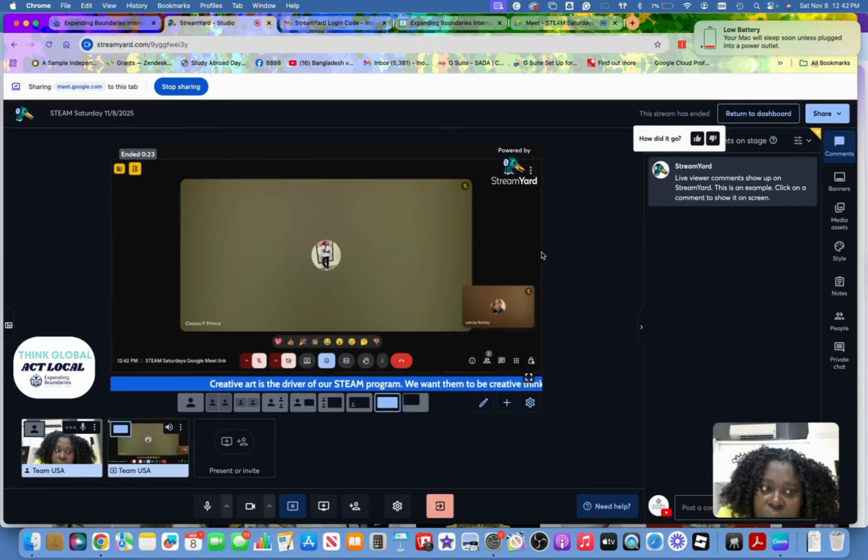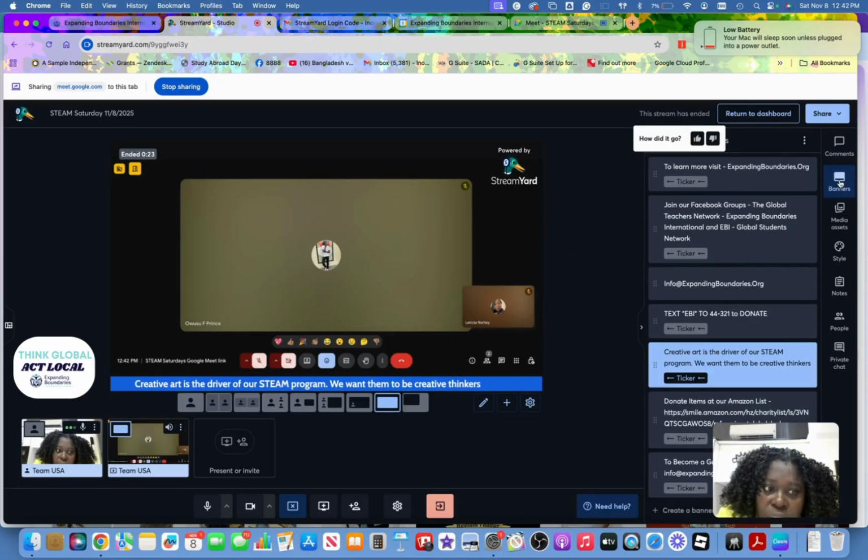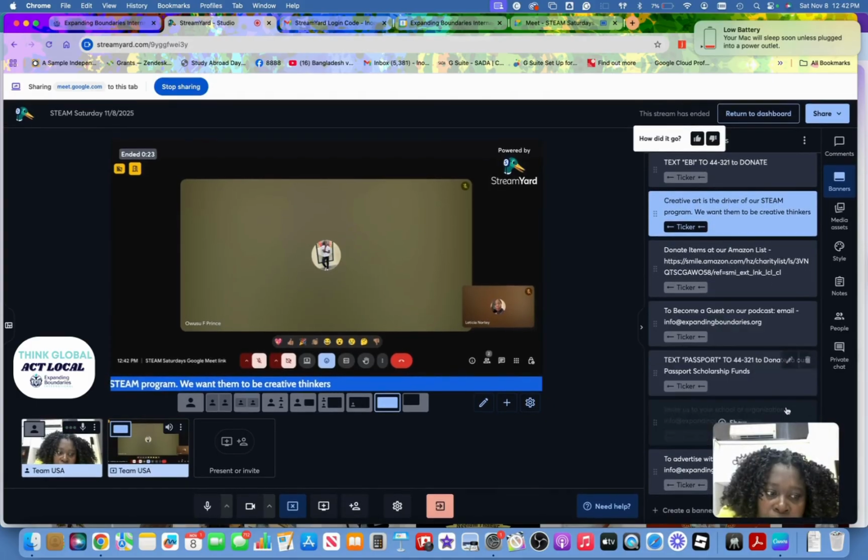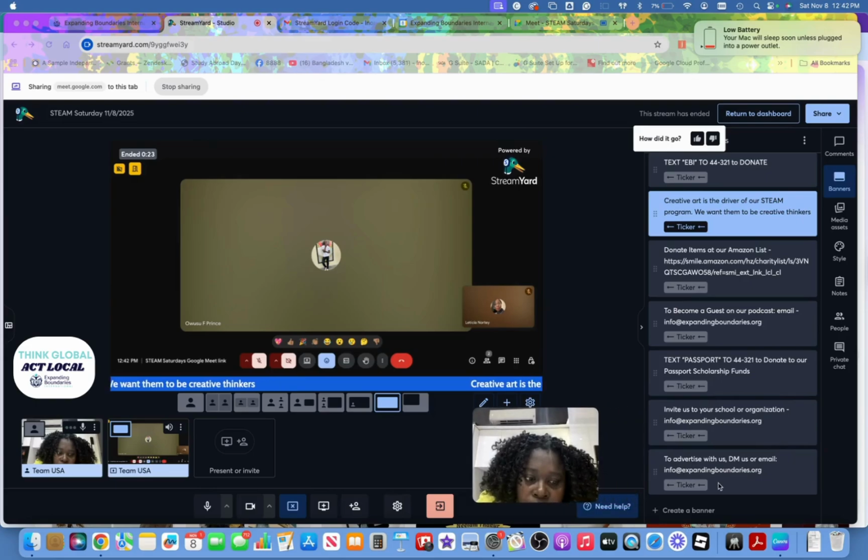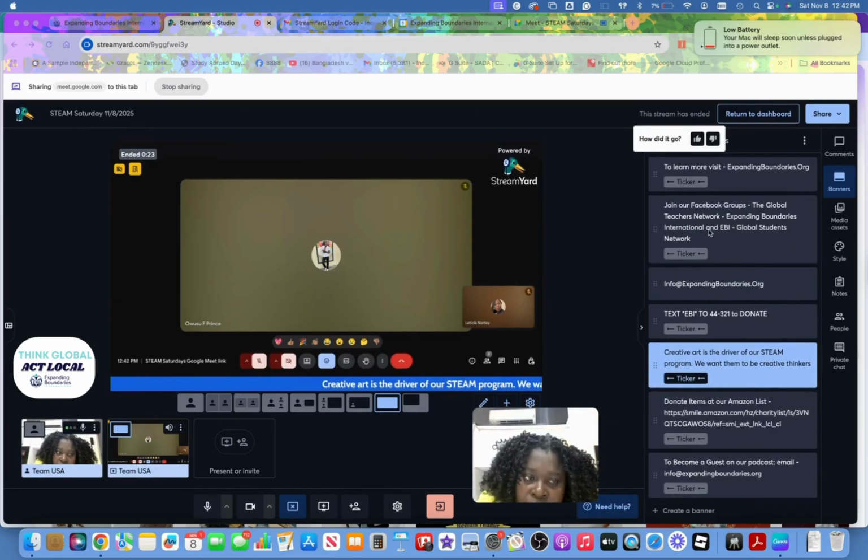If you want to add or change a banner, you can always add new banners here. You can create a new banner, or delete or edit and stuff like that. This is how these banners are showing down here. Okay, so that's it.